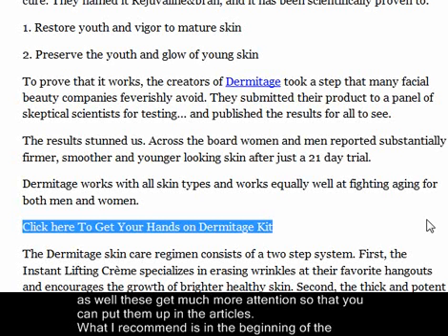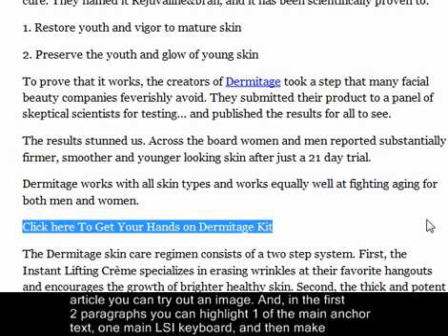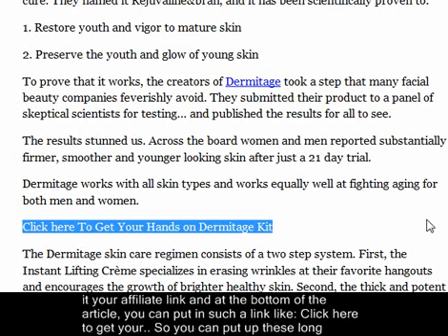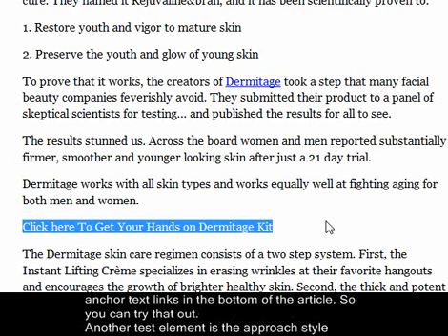What I recommend is, in the beginning of the article you can try out an image. And in the first two paragraphs you can highlight one of the main anchor text or one main LSI keyword, and then make it a link, make it your affiliate link. At the bottom of the article you can put in such a link here: click here to get your something something something. So you can put up these long anchor text links at the bottom of the article. Okay, so you can try that out.